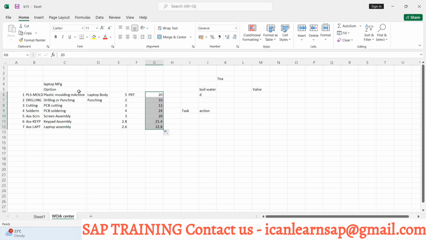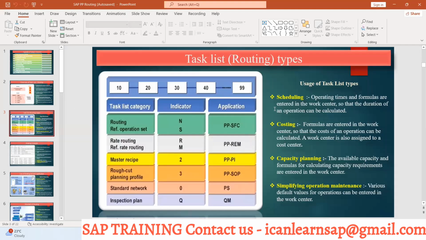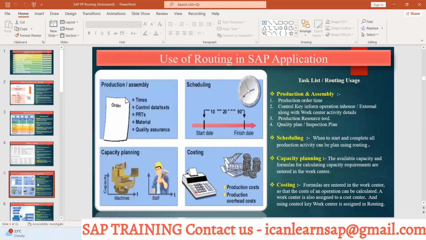With the help of these different machines, we can define which machine can be considered for maintenance and at what time. Because all these details are available, we are able to do better planning of your maintenance activity. So these are some of the main applications, or usages, of your task list, which we can further use. Now moving ahead. So these are the usages for production assembly, scheduling, capacity planning, and costing.